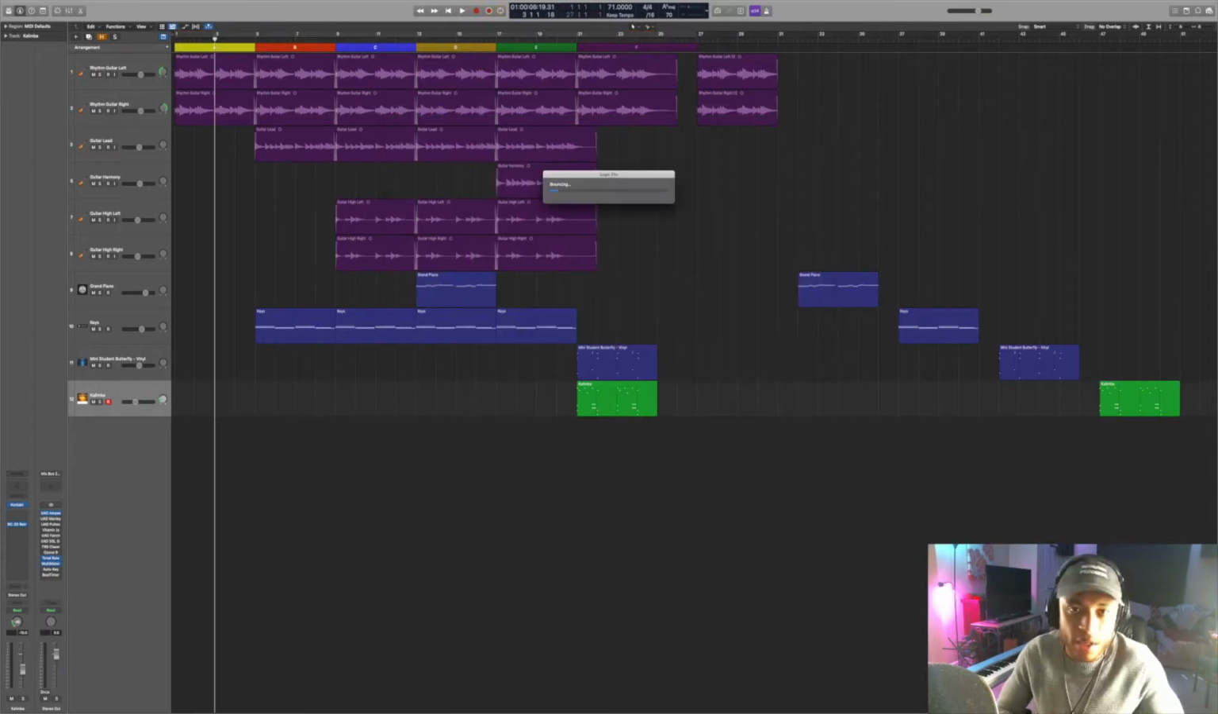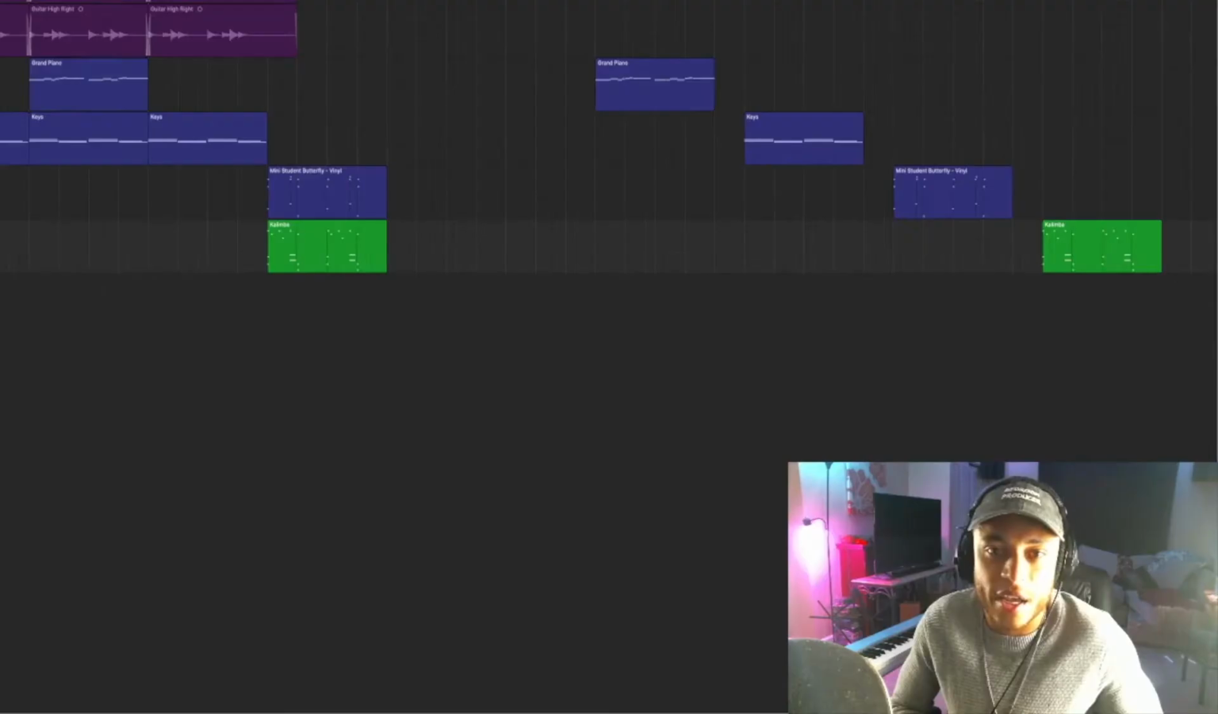Then click Bounce. And then within a few seconds, your loop will export both as an MP3 and a WAV file. And then when you actually do send it off, make sure that you send whichever file they prefer, whether it's the WAV or the MP3.